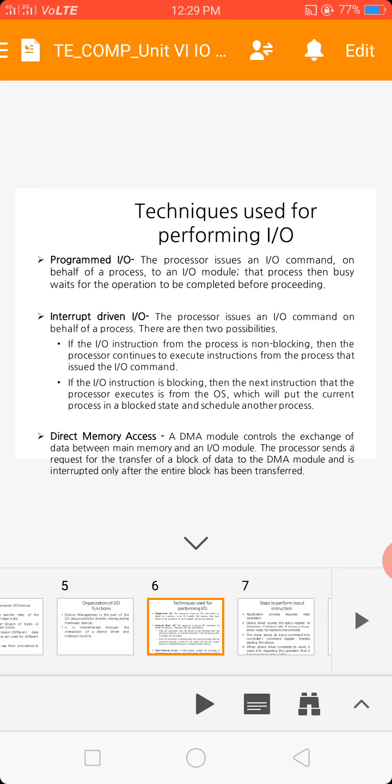Second technique, interrupt driven input output. The processor issues an input output command on behalf of a process. There are two different possibilities. First one, if the input output instruction from the process is non-blocking, then the processor continues to execute instructions from the process that issued the input output command. And second one, if the input output instruction is blocking, then the next instruction the processor executes is from the operating system, which will put the current process in blocked state and schedule another process.